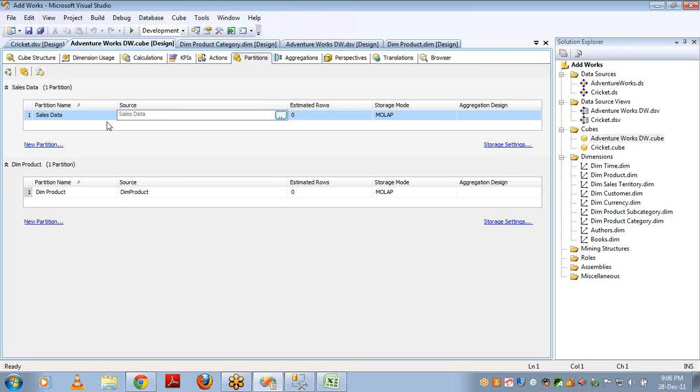If you miss one record, then $100 or $200 of sales amount is going to be missing from your analysis. So you have to make sure, if you have 50 crore records exactly in your data warehouse fact table, then you have to create partitions in such a way that all the 50 crore records will be fetched into the cube database. Okay, let's see how to create partitions.